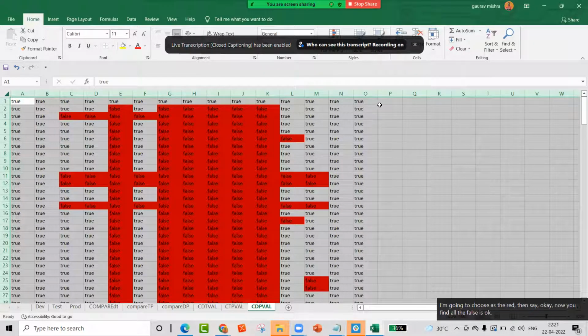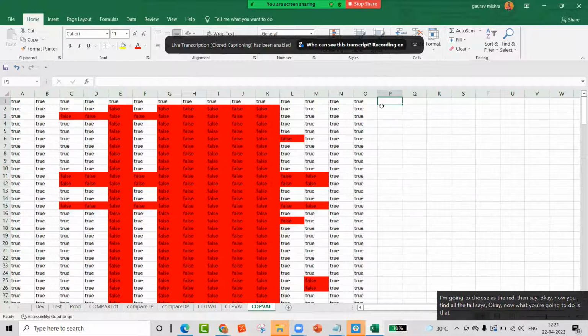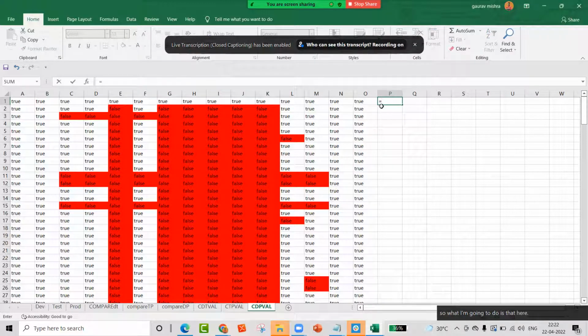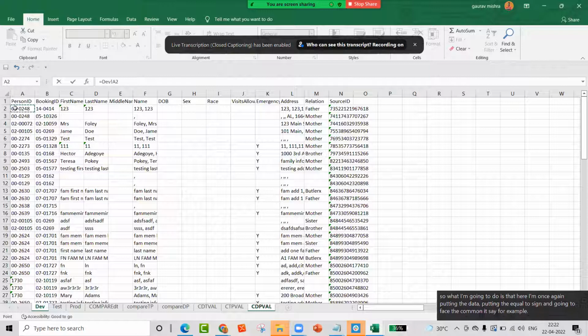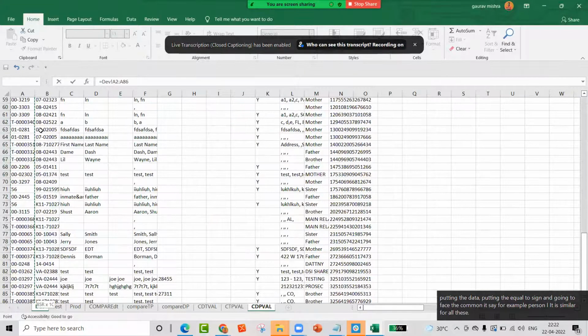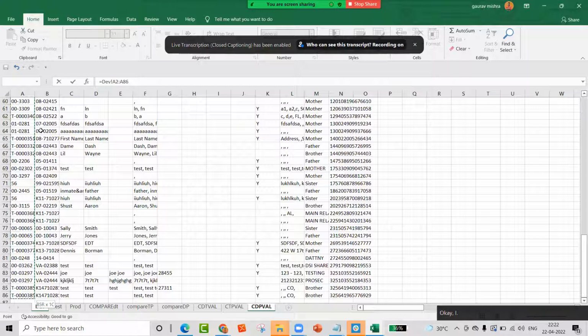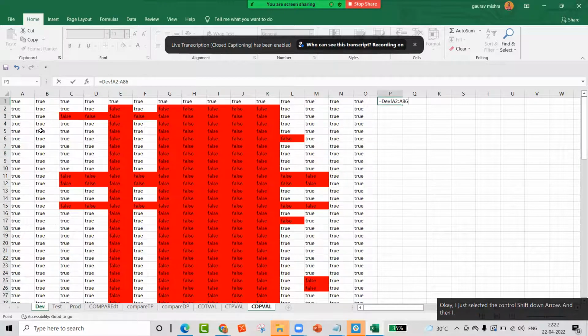Okay, now what you are going to do is that the DB always sends out some ID, which is the primary key, which might be the common one. So here I'm once again putting the equal to sign and going to fetch the common ID. Say, for example, person ID is similar for all these things. I'm just giving you an example. I just selected with Control Shift Down Arrow, and then I hit enter.